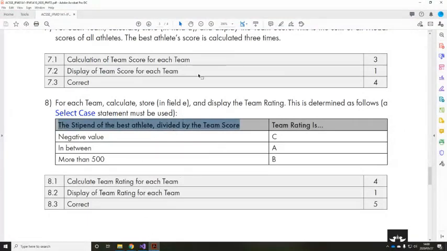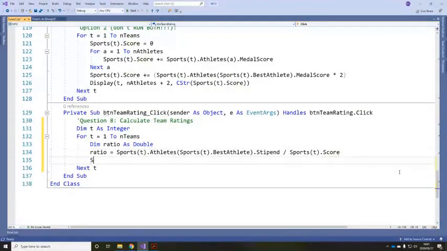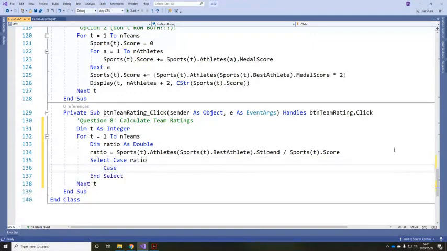And now we can write our select case, which will then determine, based on the value we've just calculated, is it negative, is it in between, is it more than 500, and give the appropriate string. So let's go. We say select case ratio. Now, of course, for those of you who don't want to write it the way I have, you could simply take this piece of code here, copy it, and replace the ratio with that single line of code. It's really up to you.